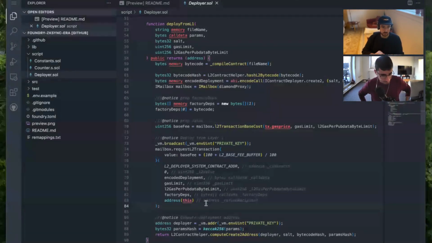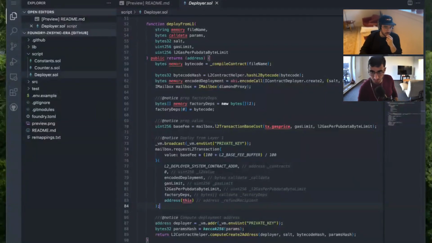And Foundry's... Yeah, to be honest, I didn't fully understand. Could you go through that again?